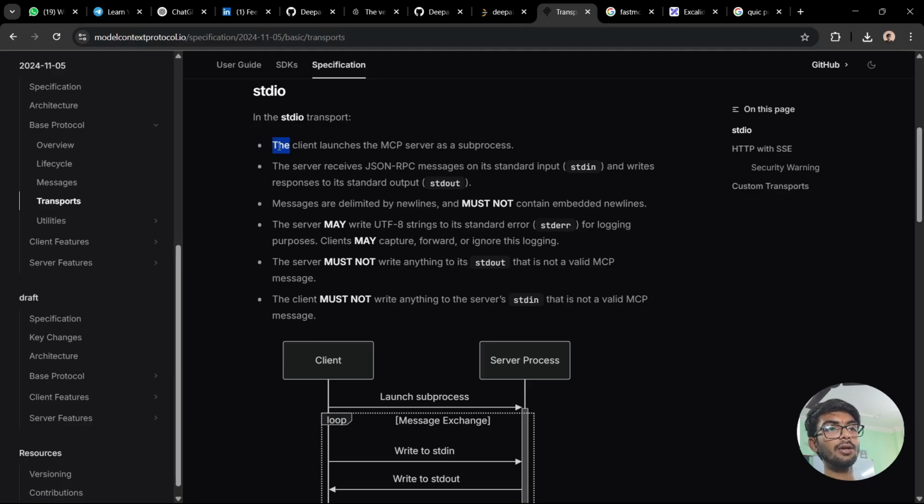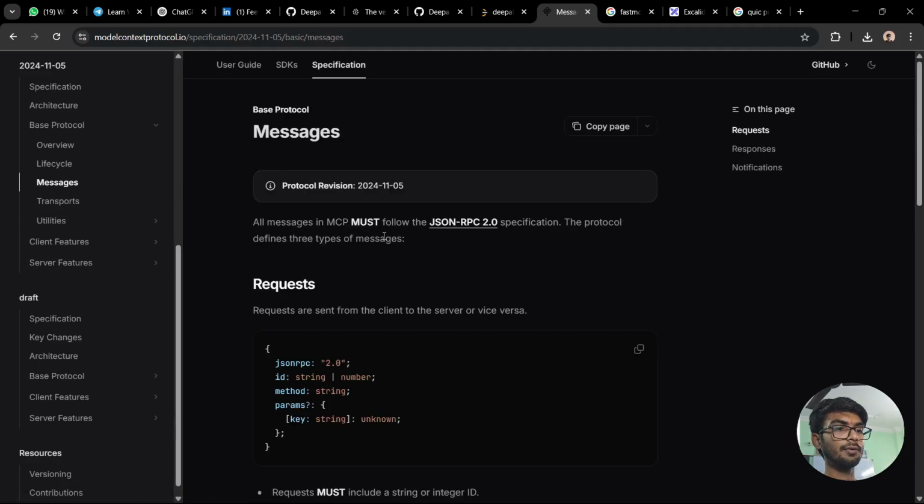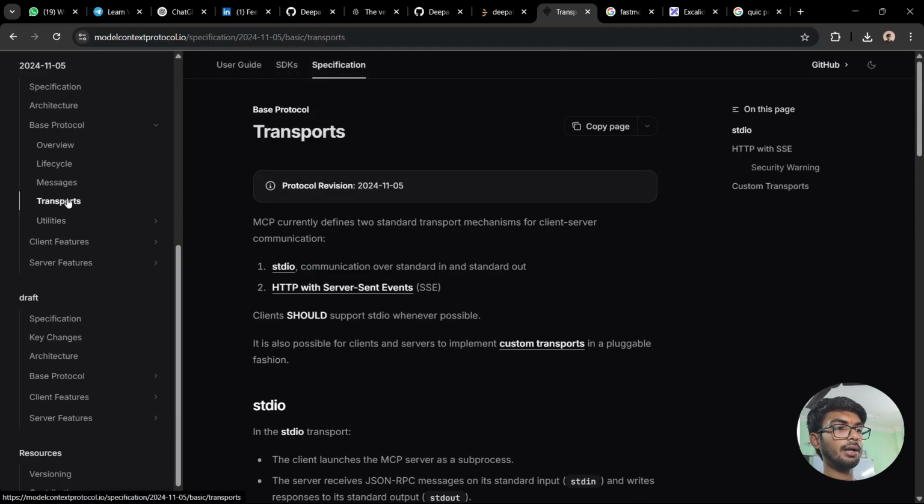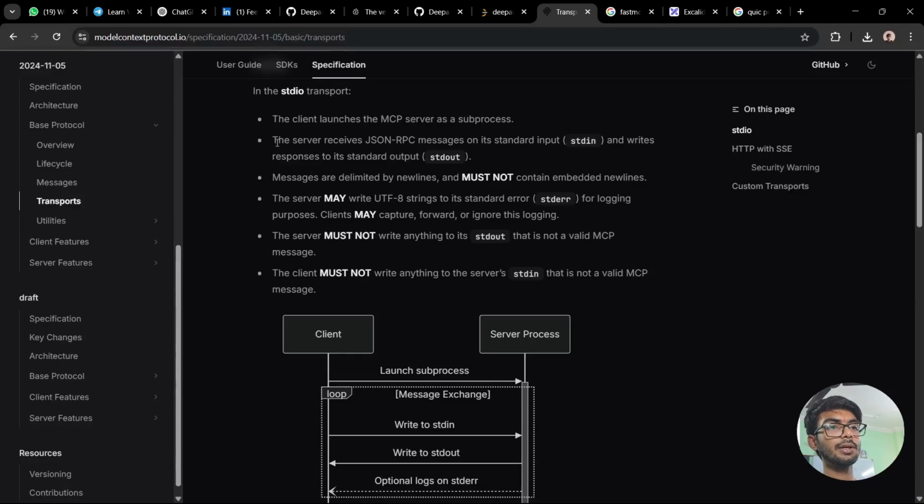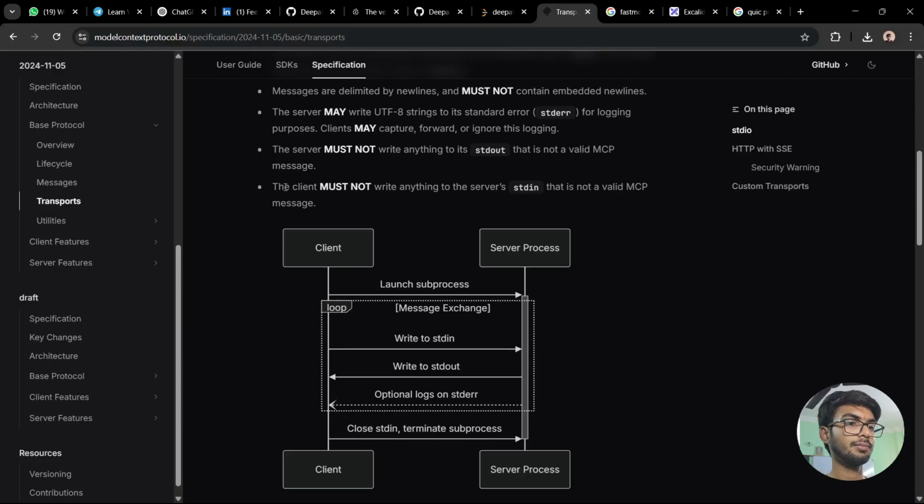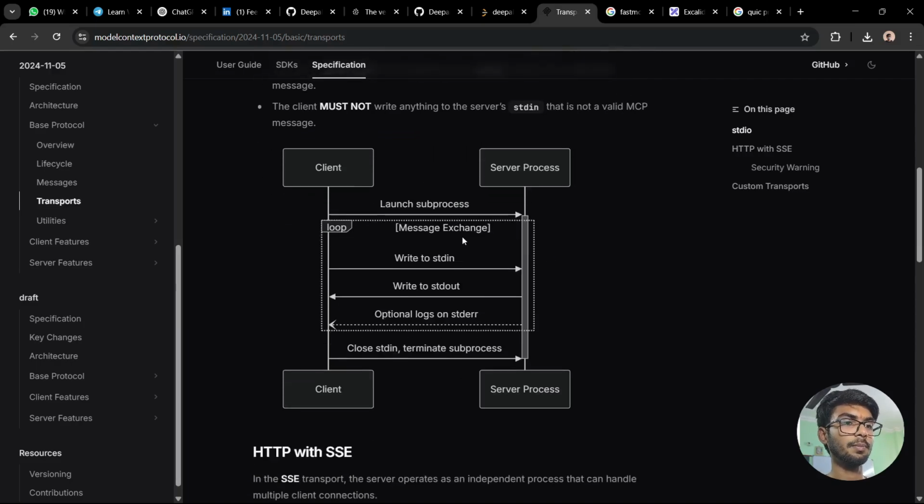Here is this. The client launches an MCP server as a subprocess. The server receives JSON-RPC messages that we just saw in the messages section. Here is the request format. And then the server receives messages that are delimited by new lines and must not contain embedded new lines. Okay, the server may write UTF-8. Okay, the client must. We can take a look into this particular picture.